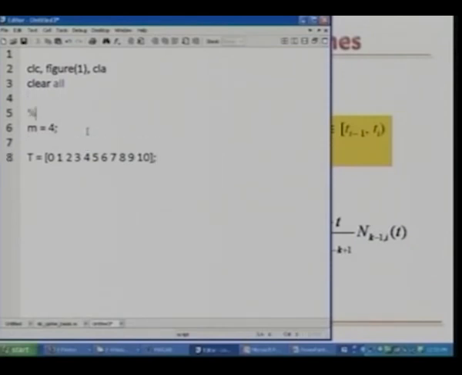Let me comment here. Order is given by m, t is the knot vector, which is uniform in our case. We'll talk about knot vector generation in a little while. Now let's plot a few B-spline basis functions.